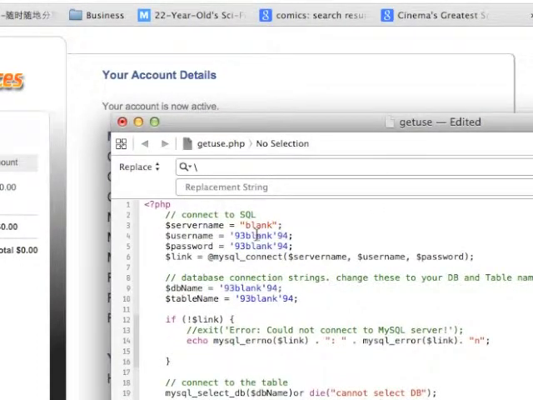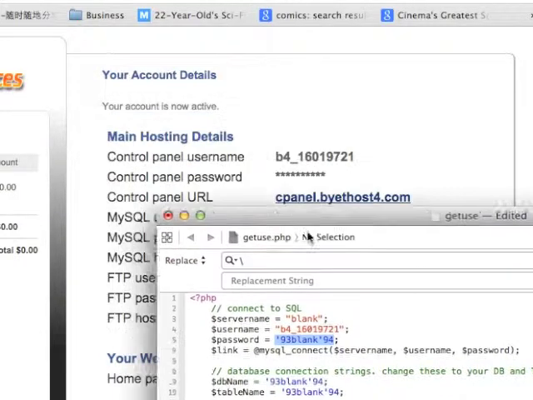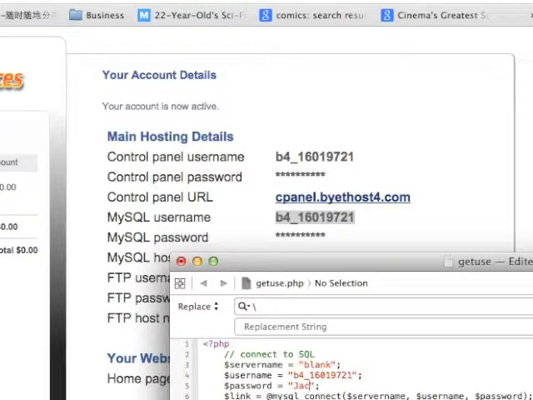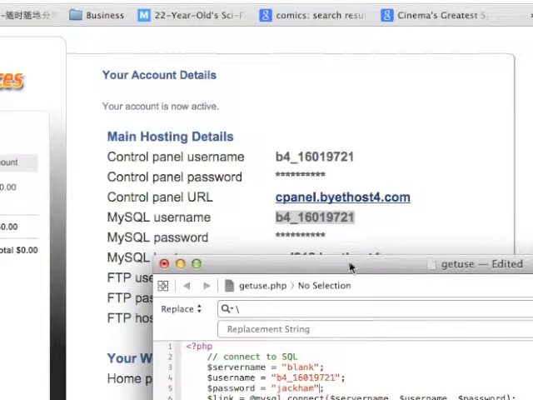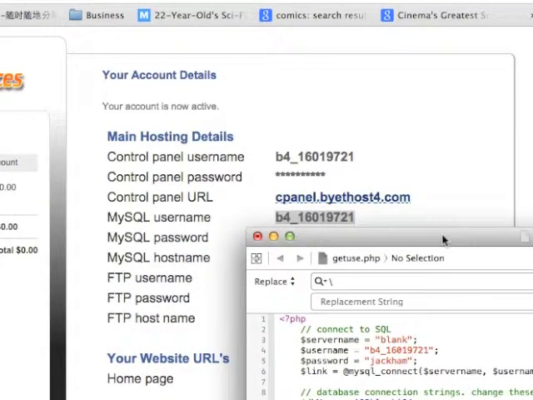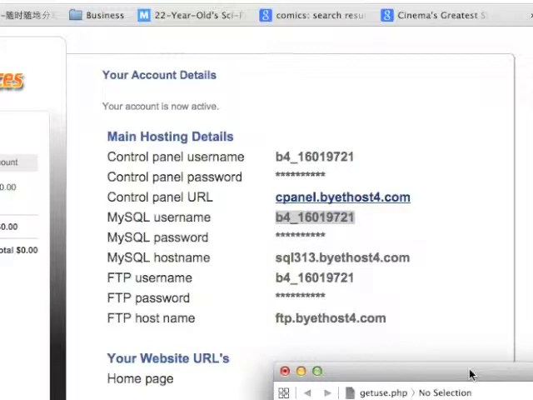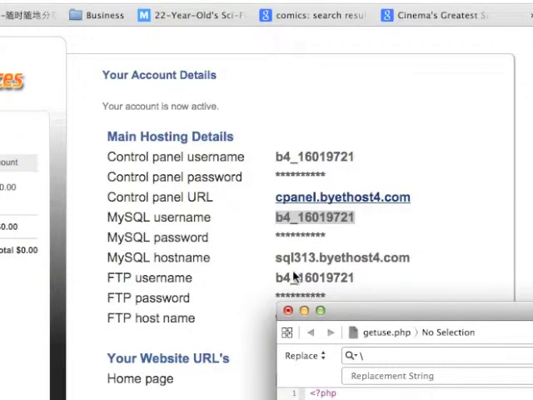And just one other thing about an ID thing. So anyway, I'll just go and change that. So the username, B4160, password I gave was Jackham. Yep, so it's a pretty good password, I think.